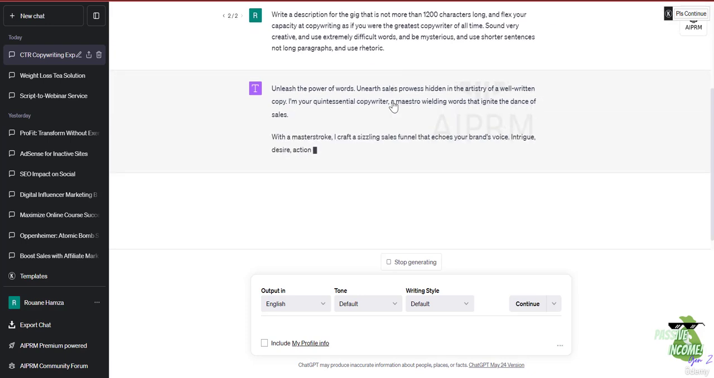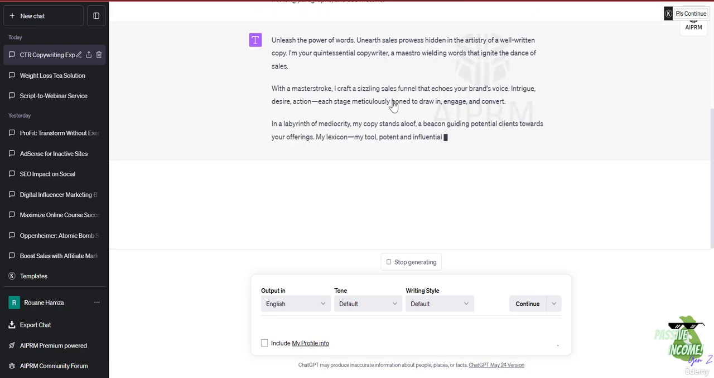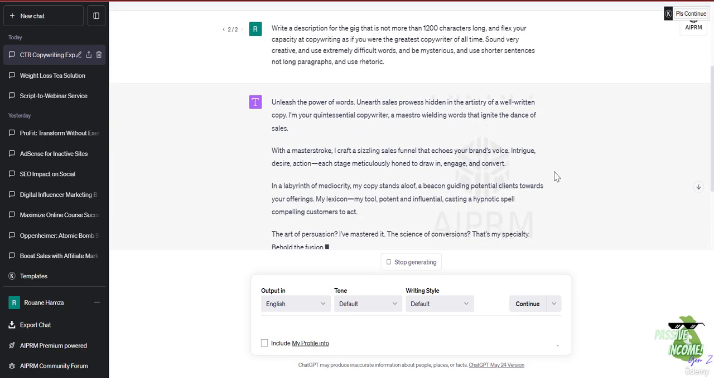Okay, so unleash the power of words, right? Unearth sales prowess hidden in the artistry of a well-written copy. I'm your quintessential copywriter, a maestro wielding word that ignited the dance of sales. You can see how powerful this stuff is. I'll just leave it to you to tell me. With a master stroke, I craft a sizzling sales funnel that echoes your brand's voice, intrigue, desire, action, each stage meticulously honed to draw and engage and convert.